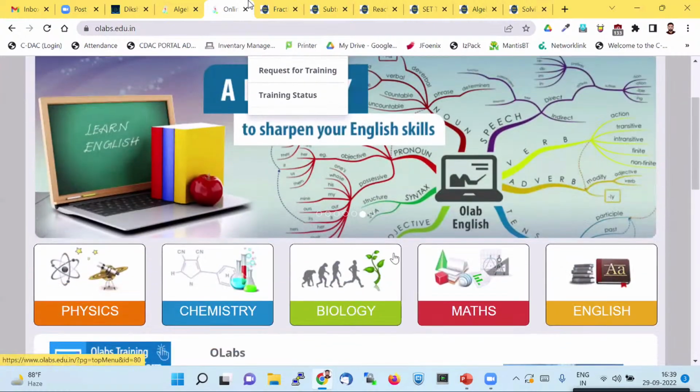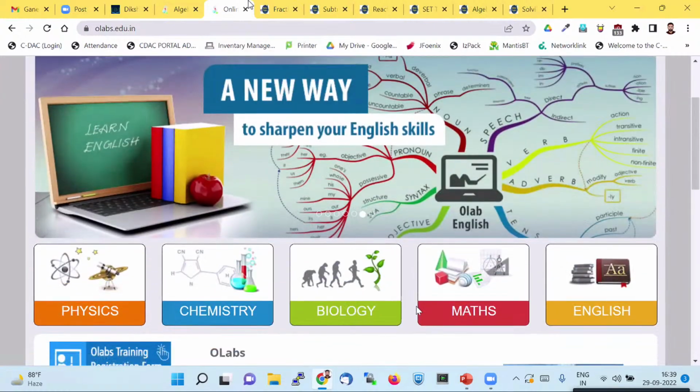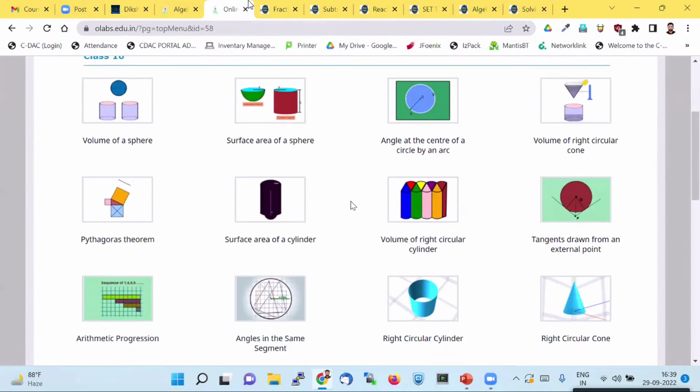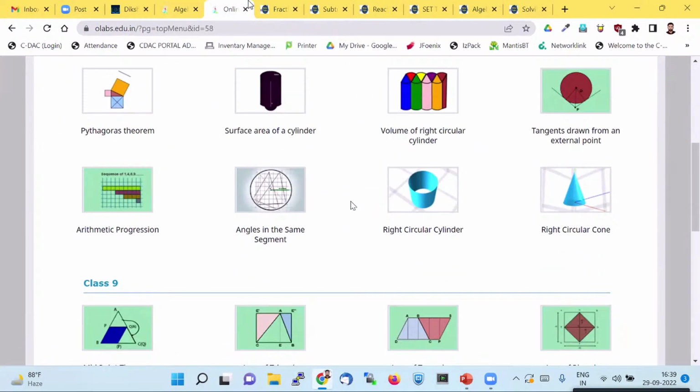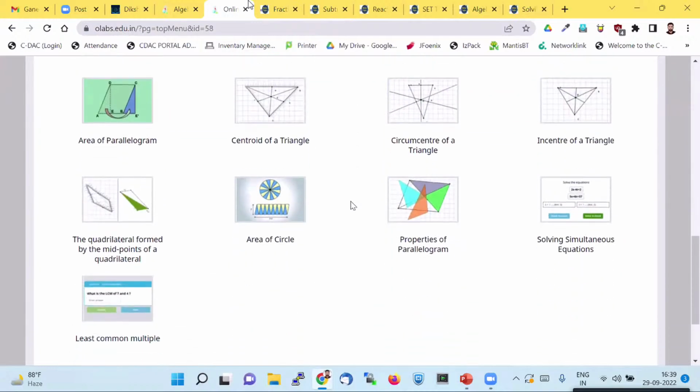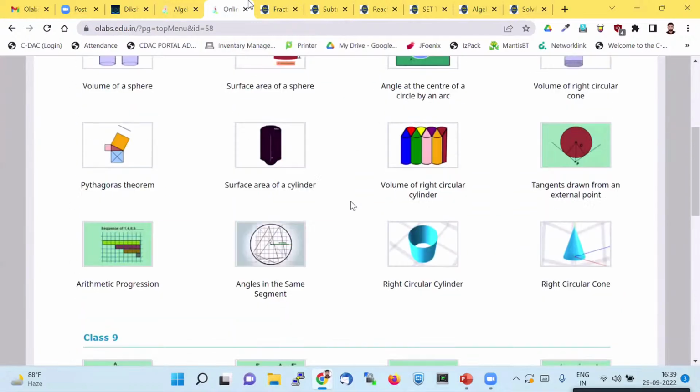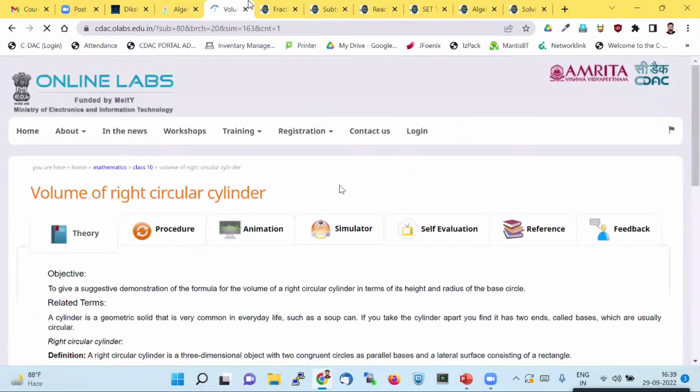The other way is that we have the OLabs website, which has Chemistry, Bio, Maths, English. From here, click on mathematics. There is a list of labs available for class 9 and 10, and more labs which we are adding to this system. Now I will give you a demonstration of a lab which is in 3 dimensions. This is the volume of a right circular cylinder.